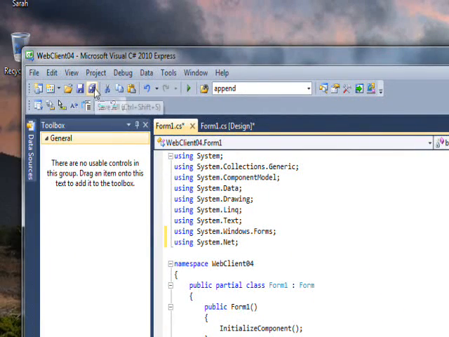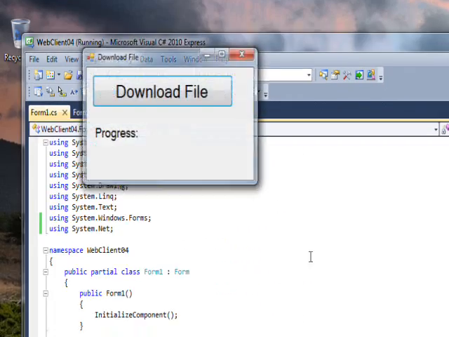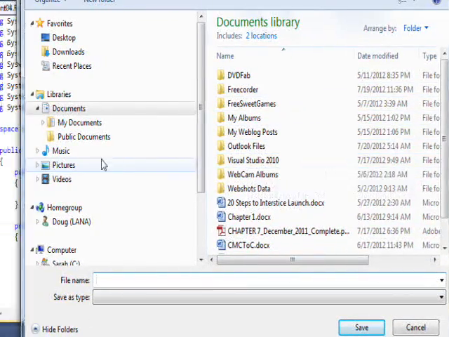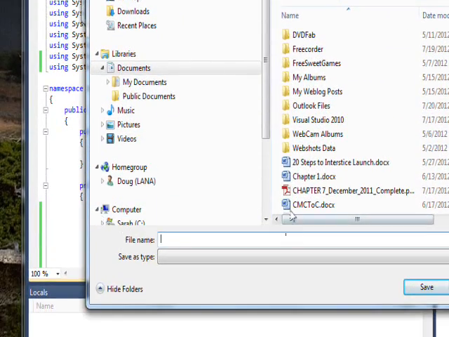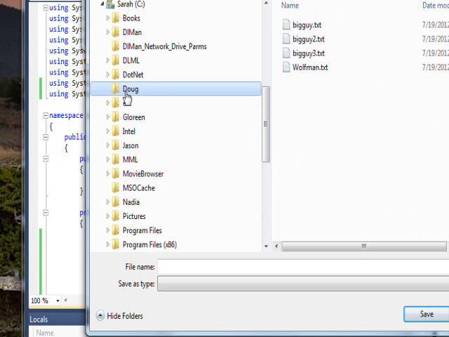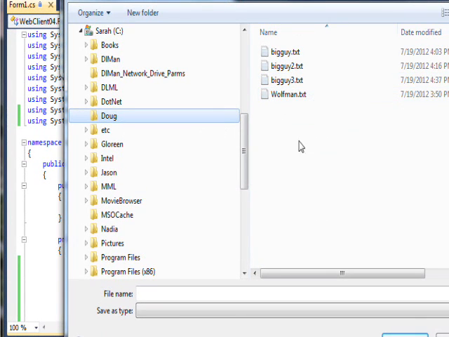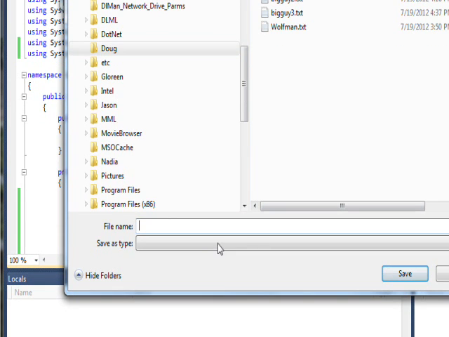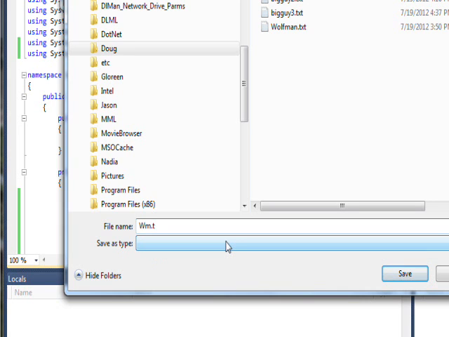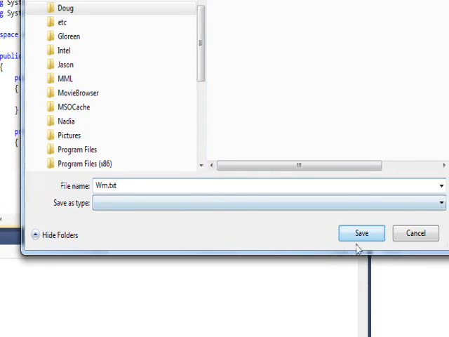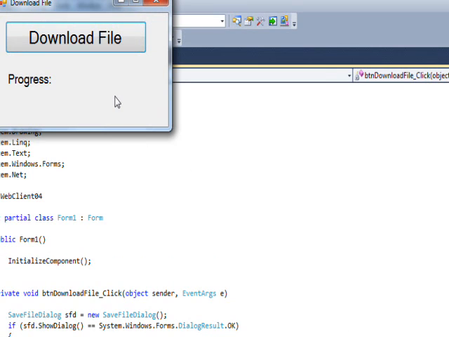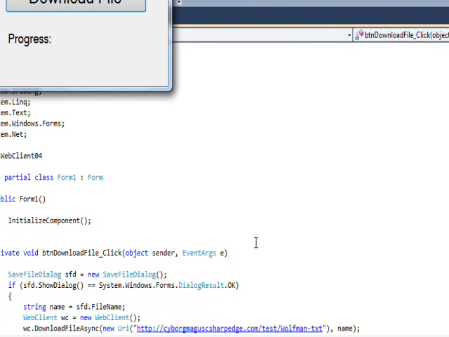And if we save this and run it, we click the download file button and we come up with the save file dialog. And might as well go to a directory I created for this process called Doug. I've already done some testing with it. And let's call the file name wm.txt. And say save, and it's pretty much already over there because it's just a four-line file.